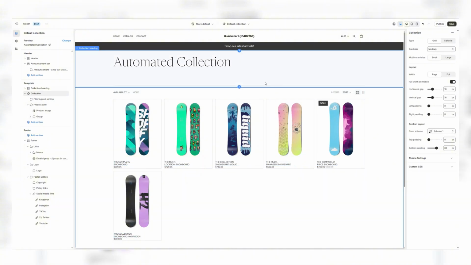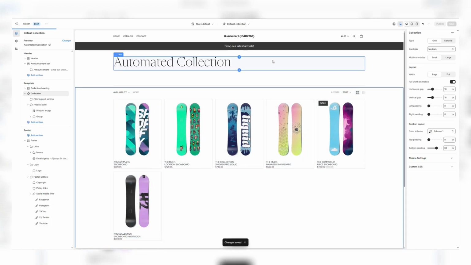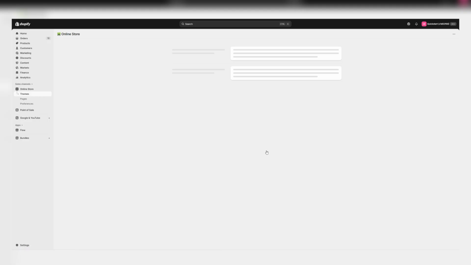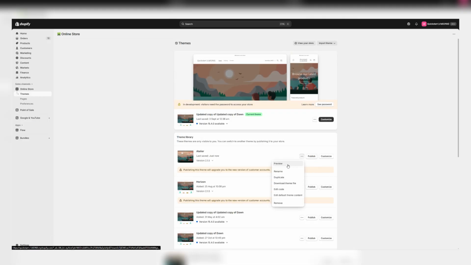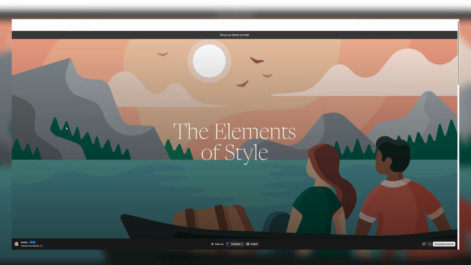Once you're done making all the sorts of changes that you want to make to your store, you're going to want to hit save in the top right. That will then save your theme. And if you use the top left to exit, you then click on the 3 dots beside your theme and you should see this preview. And what that will do is open up a new tab with your store open, and you'll be previewing into that new theme that you've just downloaded.